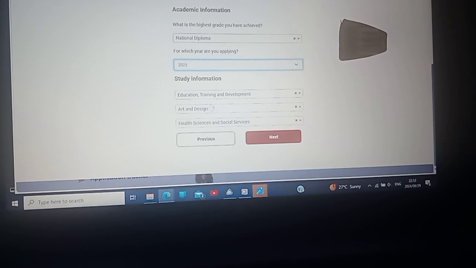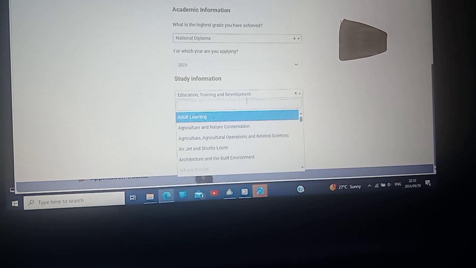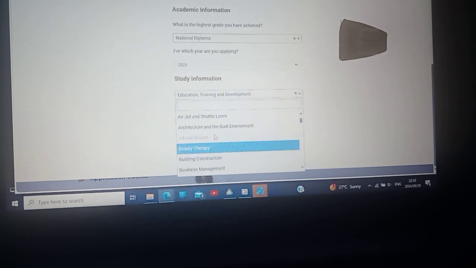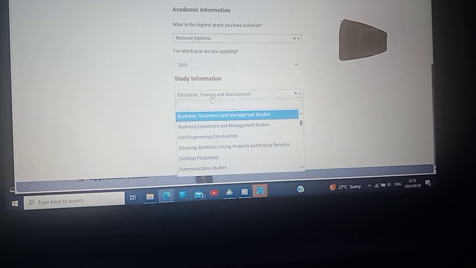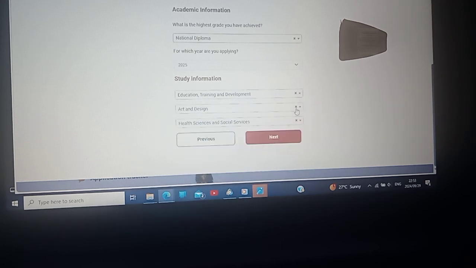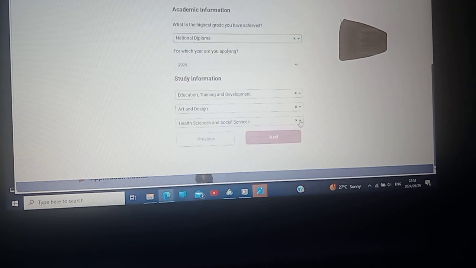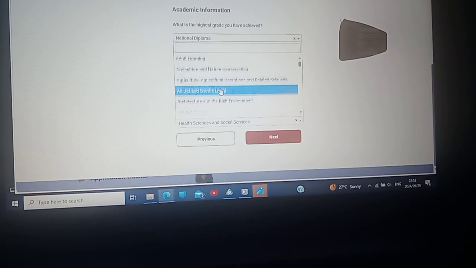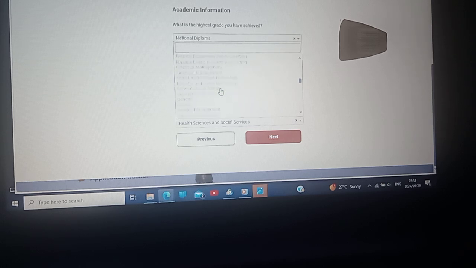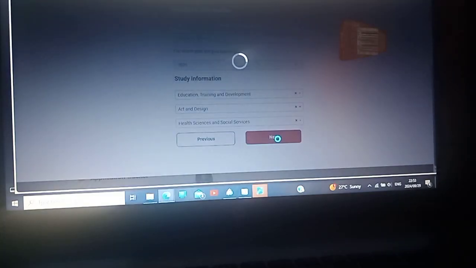So study information. Here you will select the field of your studies. If you have applied in education, then you click on education and training. And if you have applied to art and design, you click on art and design. If you have applied for health sciences and social services, you click on it, and then it's going to be displayed just like this. And then let's go to another step.